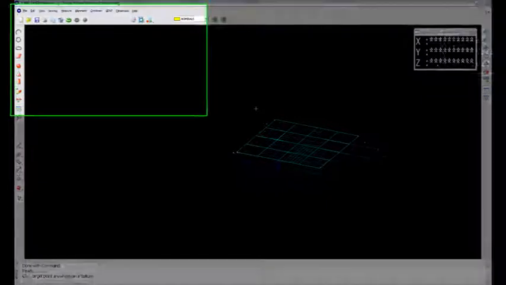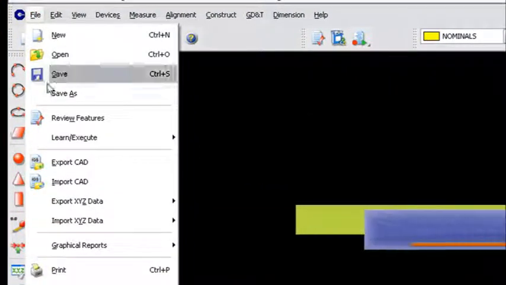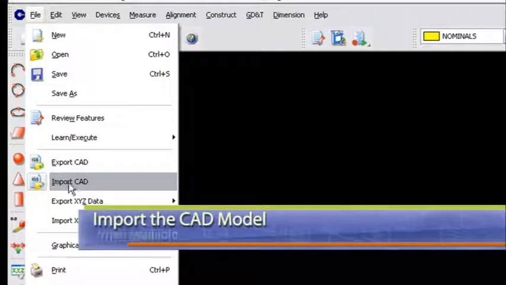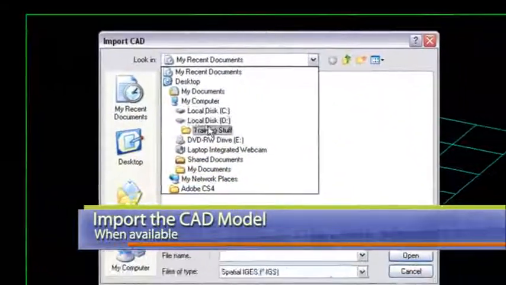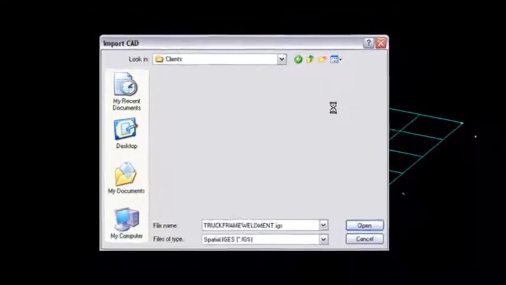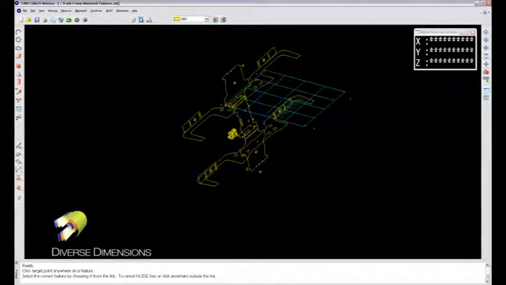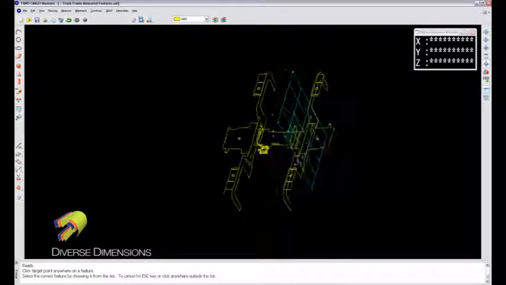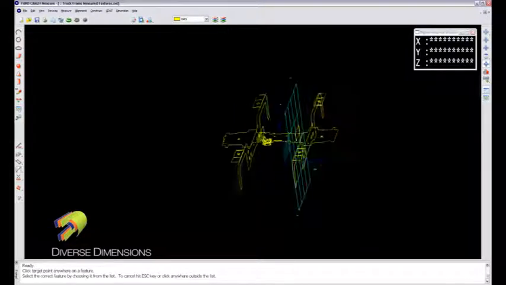All right, well, all of a sudden I've got my CAD model. So under my File pull-down menu, I'm going to go Import CAD. And I'm going to get that right from my client's directory. And there it is, the truck frame weldment. It's going to read it in. You can see, just with my dynamic rotate, I'm going to rotate this thing around. It's in a totally different and irrelevant position from where I was measuring.